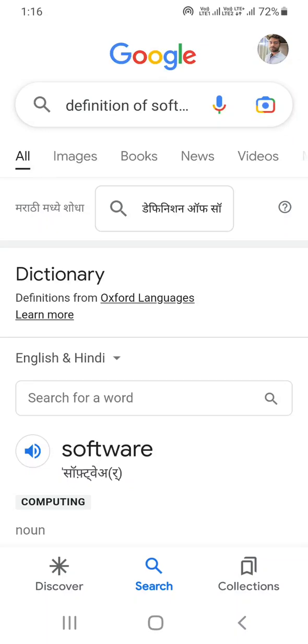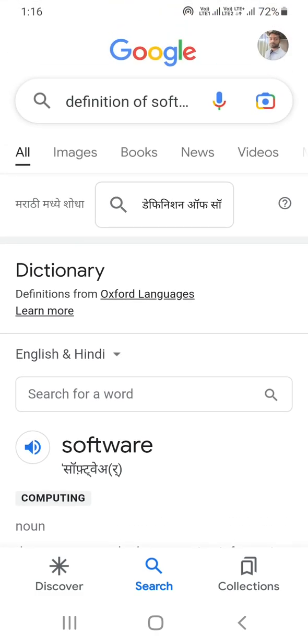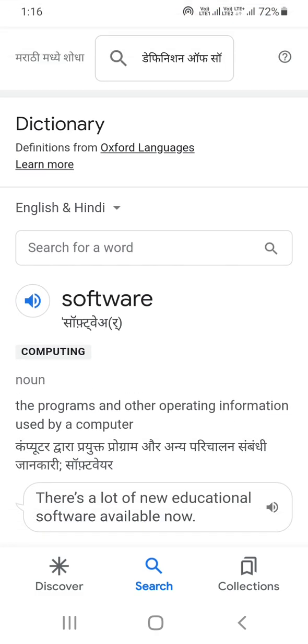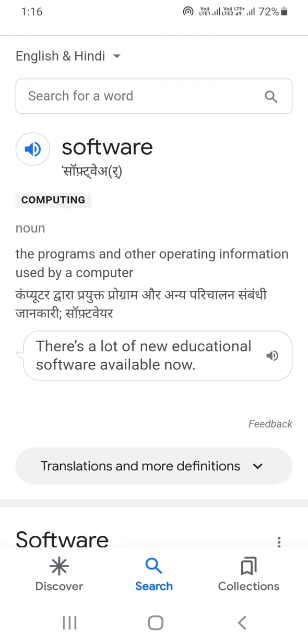In this tutorial, we will talk about everything, the definition and a full crash course about software engineering. So, first of all, what is the definition of software? Software is the program and other operating information used by a computer.